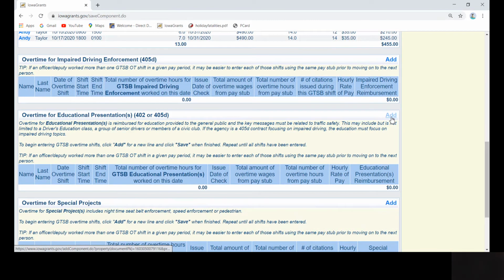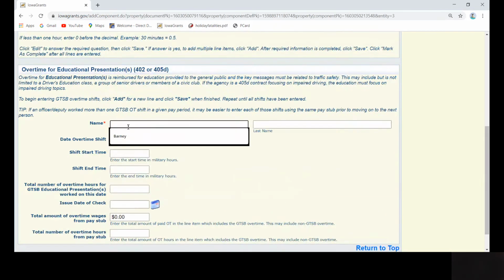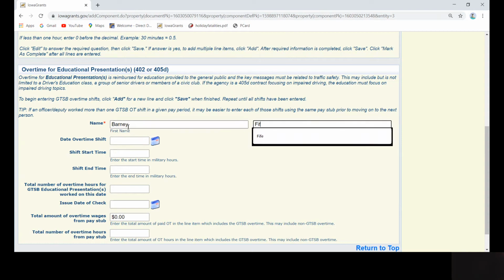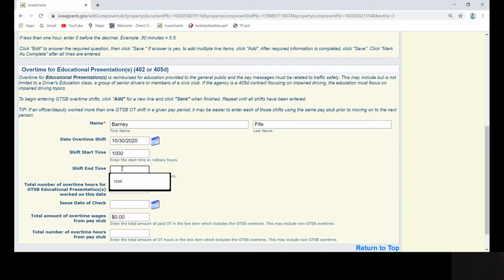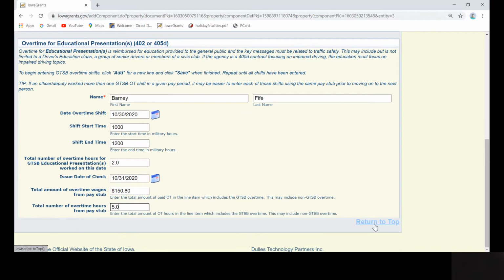At Mayberry PD, Barney Fife actually worked for 2 hours for educational presentations. He presented traffic safety topics to the local driver's education class. As in the overtime table, you click add, complete the appropriate fields, paying attention again to the total number of hours worked on the pay stub versus the educational overtime worked. And when you are finished, you will return to the top and click save.